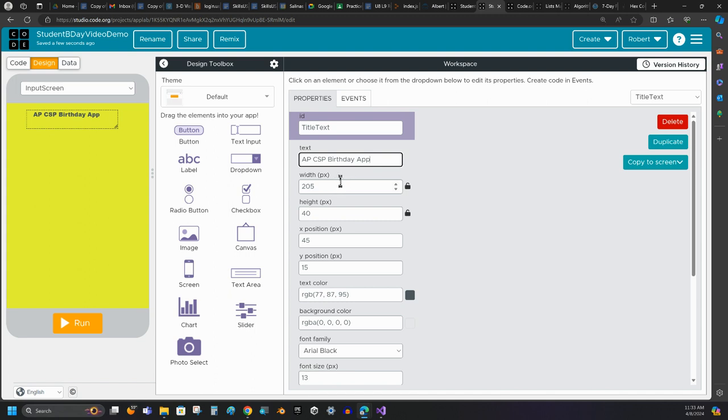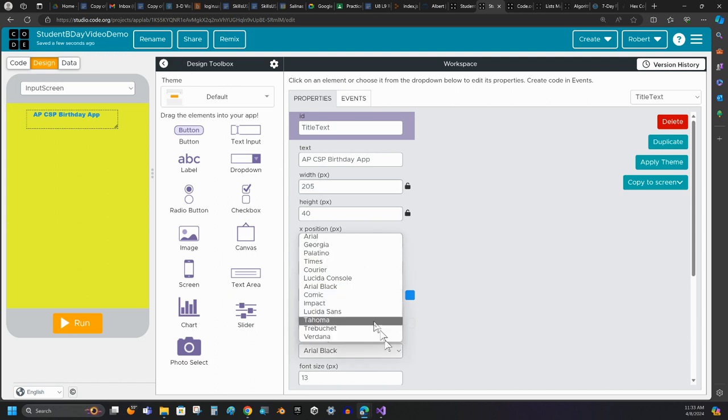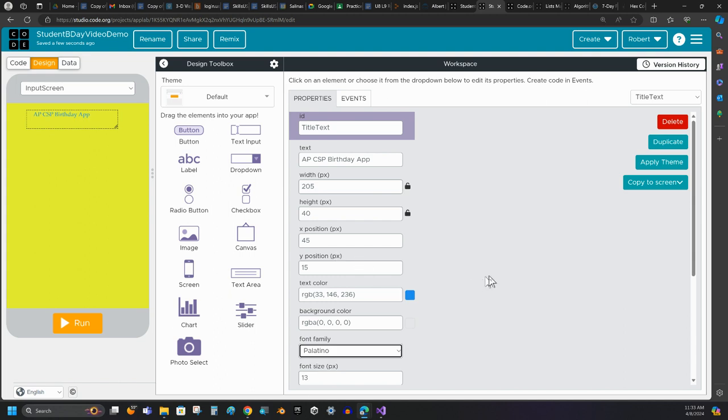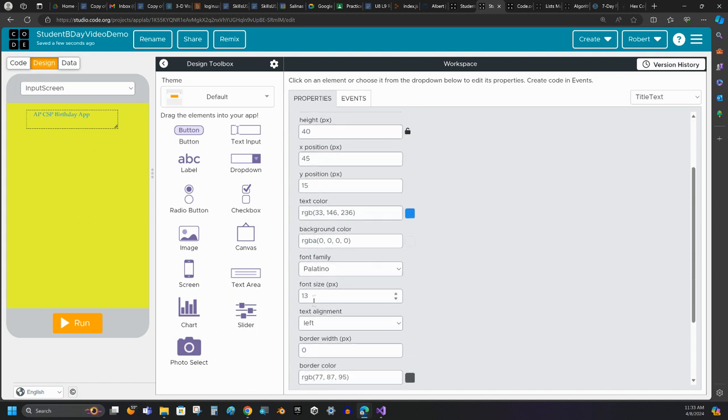Now the formatting of this. For my text color, I picked red 33, green 146, blue 236. You can see the text color changed. I also changed my font family to Palatino and set my font size to 21.